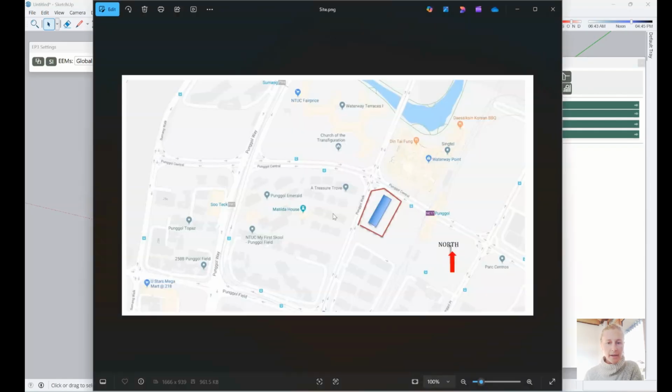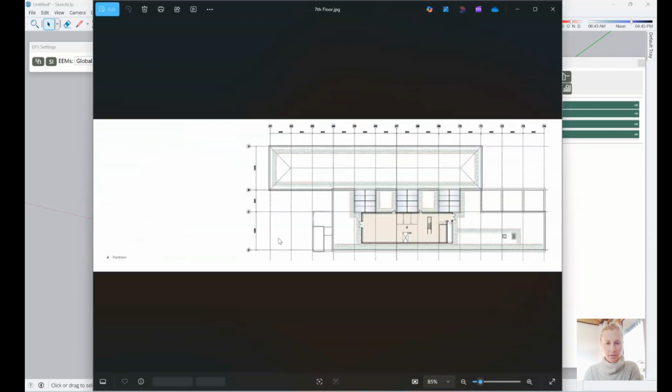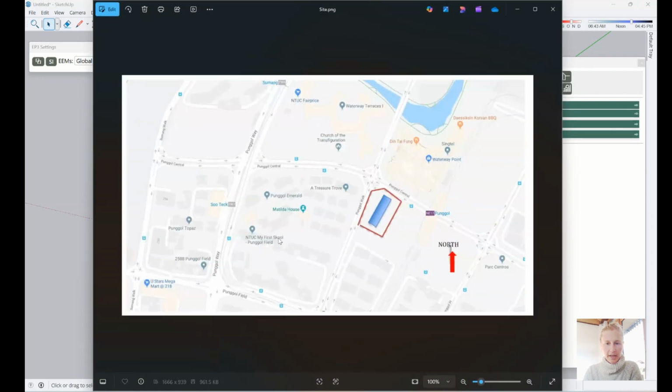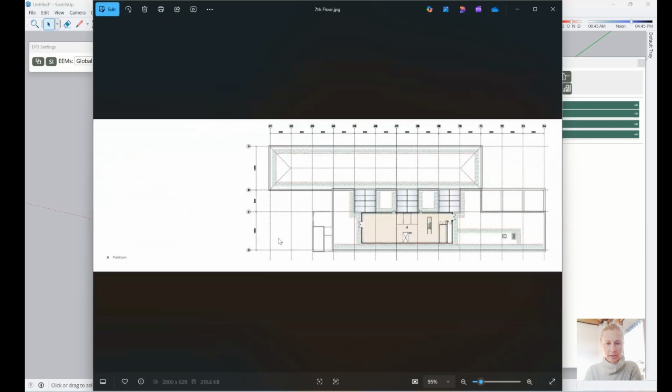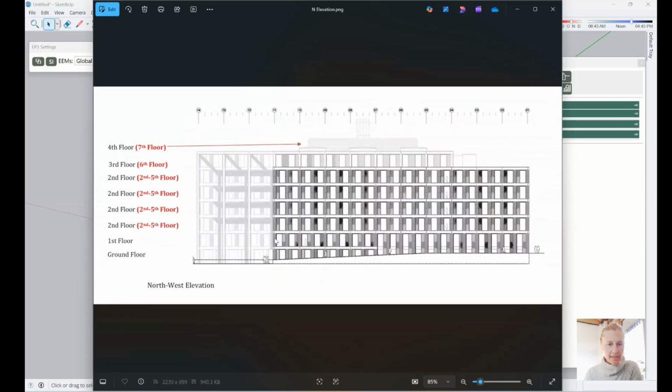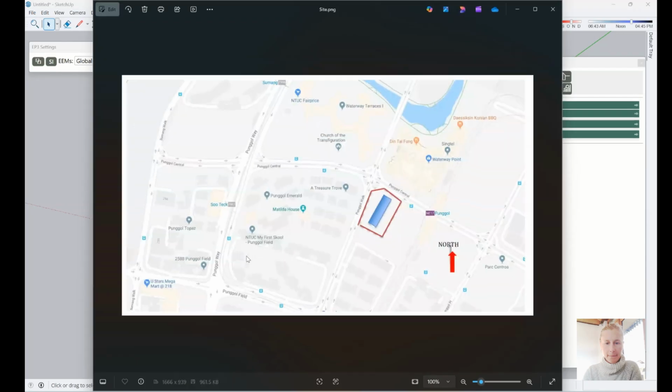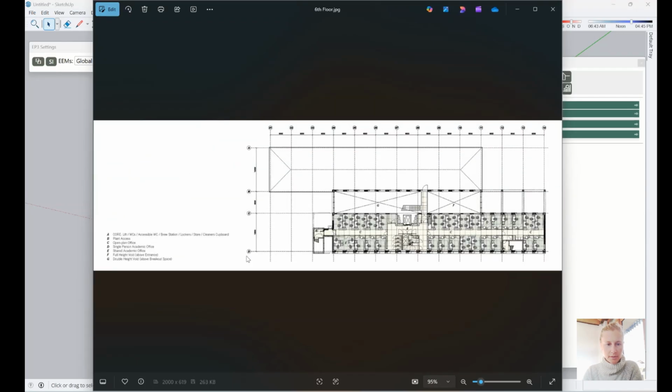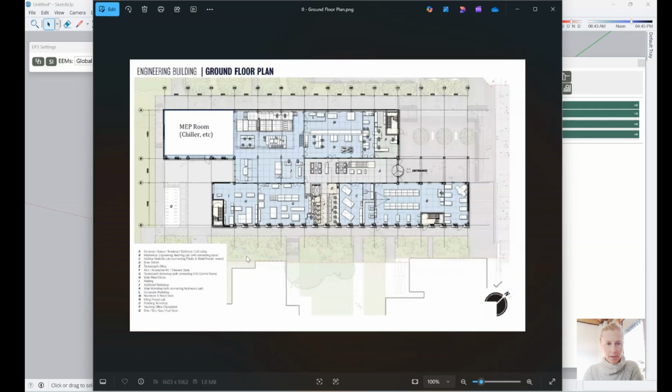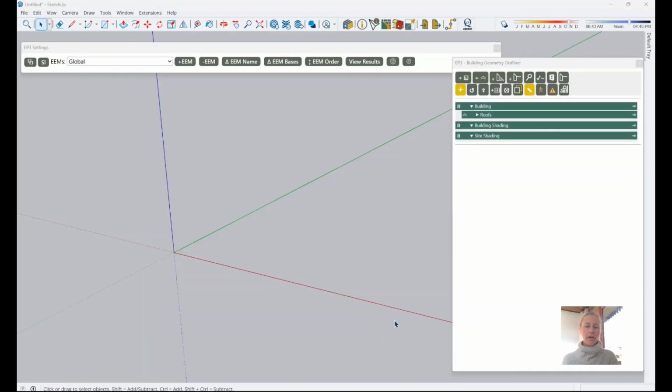There we go. And we have a ground floor, which you can see on this northwest elevation is actually a little bit below grade some of the time. But we will call it the ground floor and set the elevation to 0. Okay, so before we start by creating a floor, I want to import a background drawing.